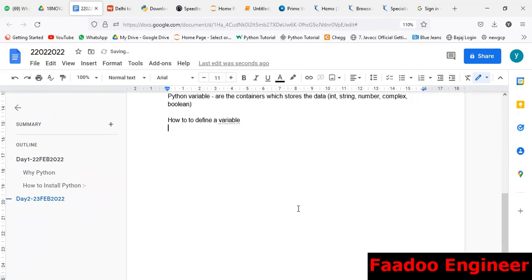You simply need to mention the variable name, and then equal to the value, whatever value you want to assign. There is no need to mention integer or string. Python is very intelligent. It understands everything by itself. We have seen how to create variables. What are the naming conventions?